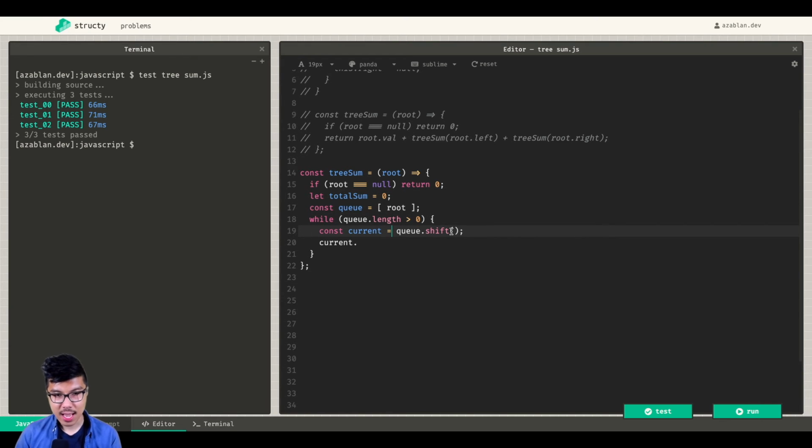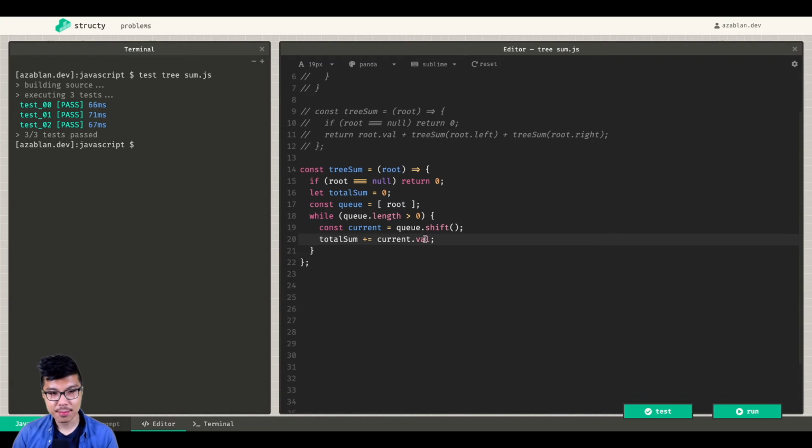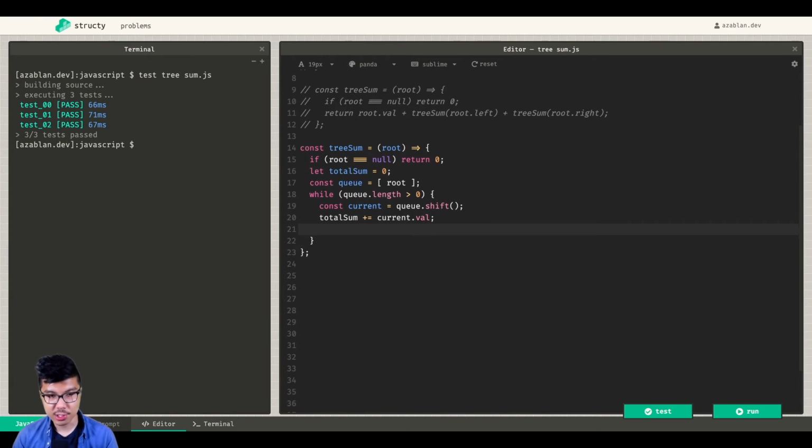And as I remove something from the front of the queue, I'll take its value and add it to my total sum. So that will accumulate all of the values into a sum. Then I just need to add my classic logic of checking for my children, if they exist. So if current.left is not equal to null, then I'll add that left child into my queue.